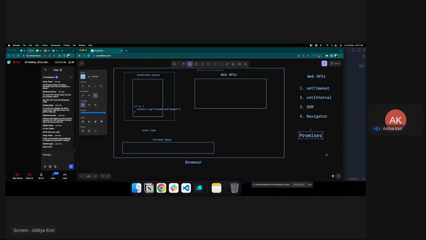Okay, but everything else, like your DOM methods, they are part of the web API, but they don't go through this entire thing. They don't go through the callback queue and all of those things.